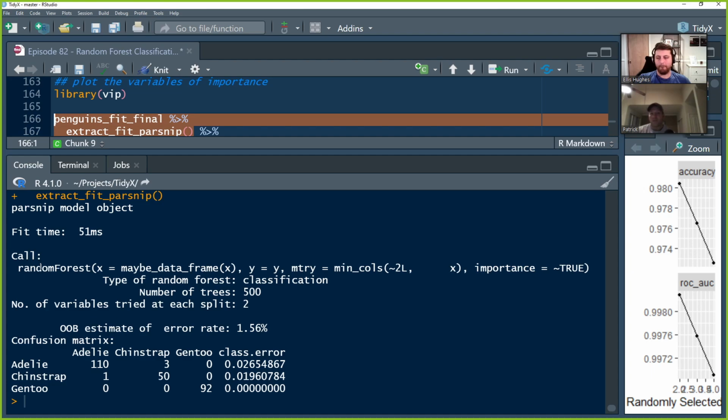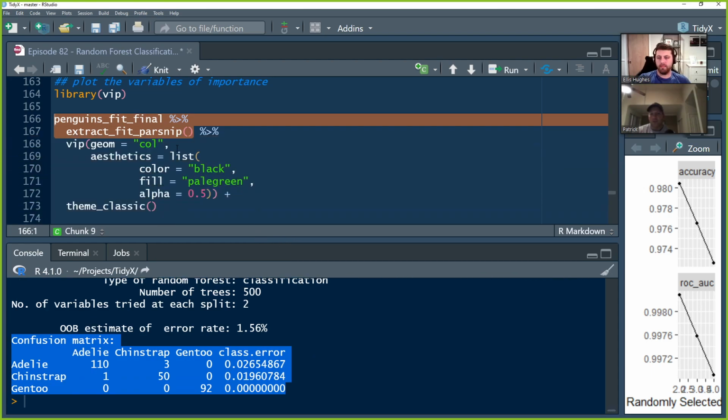You'd see the information about the model call, what the mtry was, the number of trees that were fit, the out of sample error rate, the confusion matrix. You get all this information kicked out. So there we see our confusion matrix. We see how well the model did on different types of species. So we're going to extract that out.